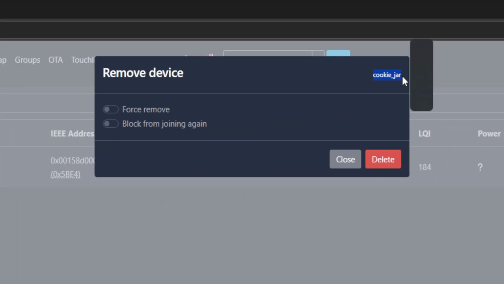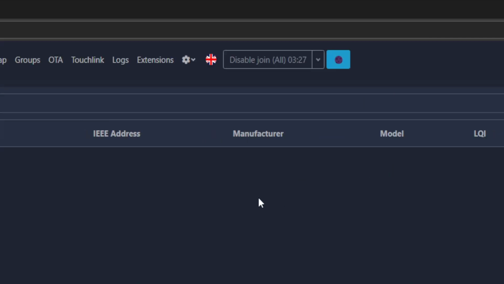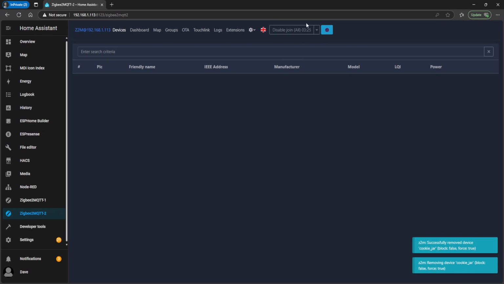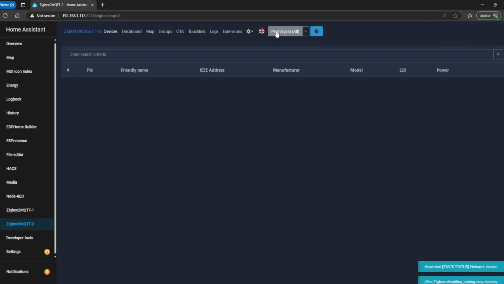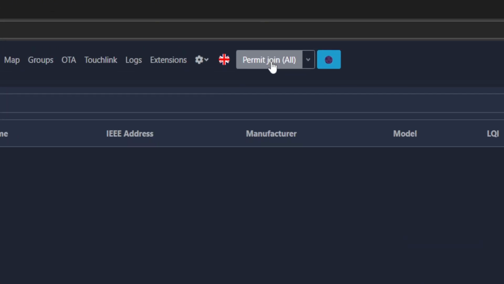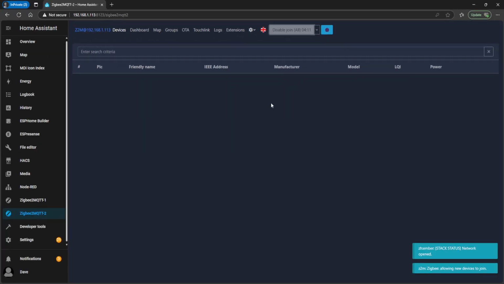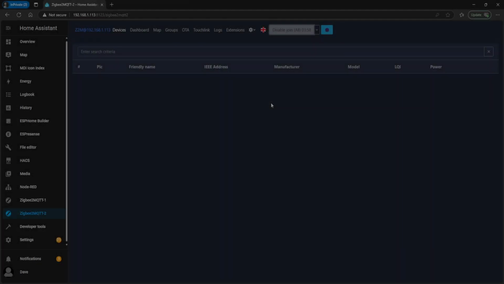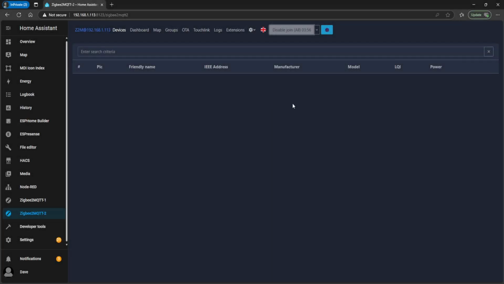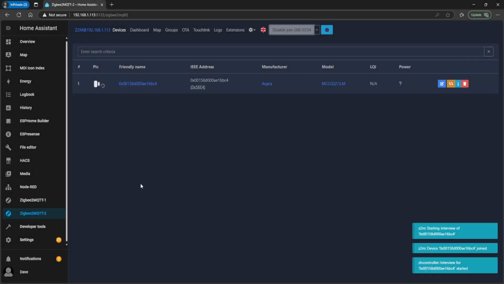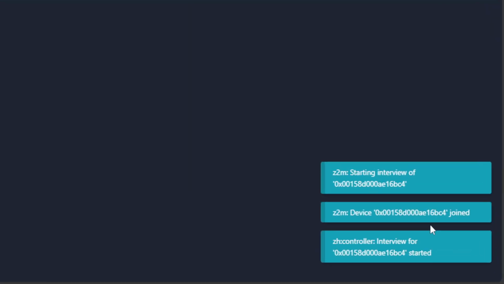Just copy the name before you delete it. Check force remove and click delete. Now we're going to re-add the device. Click permit join and put the device in pairing mode and just wait for it to come back. And now you can see the device is coming back.